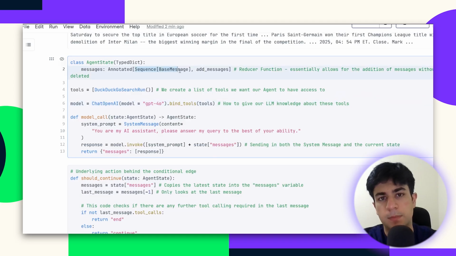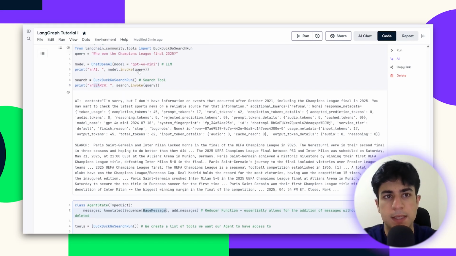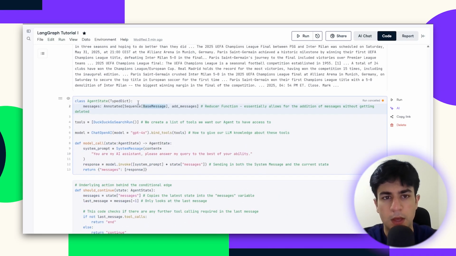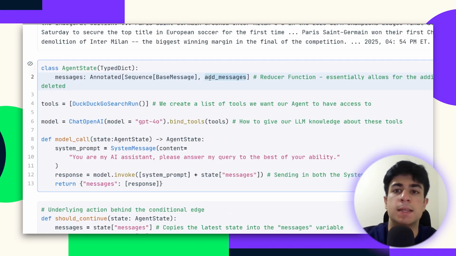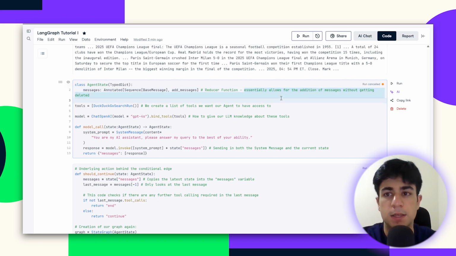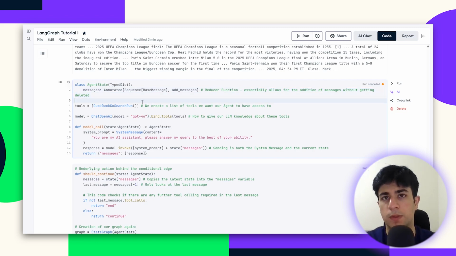So this essentially says what data type your message is. It could be either a tool message, an AI message, etc. And this all stems from the BaseMessage. Remember, what is the BaseMessage? The BaseMessage is the parent class of all of the different types of messages. And this add_messages is the reducer function, and I've written in comments here, it essentially allows for the addition of messages without getting deleted. So that's all you need to know for this.